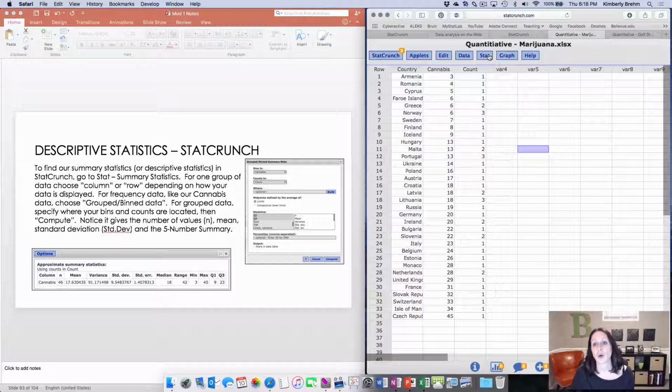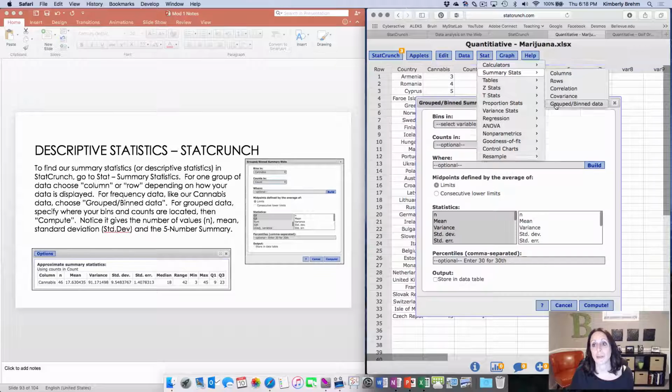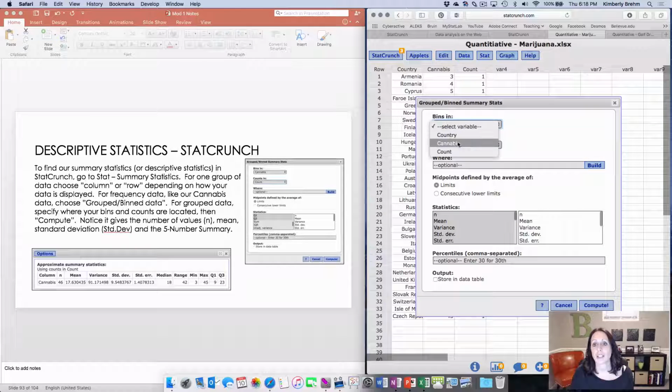Again, I'm going to go to Stat, and then I'm going to go to Summary Statistics. And Summary Statistics should give me the mean, the median, the standard deviation, the quartiles, etc. In this case, I've got counted data. So I have to choose Grouped Binned Data, and I'm going to select cannabis as the number, and then the optional is the count. So the counts are in the count column and the other value is in the cannabis column. And then the rest of it, pretty much it doesn't matter.